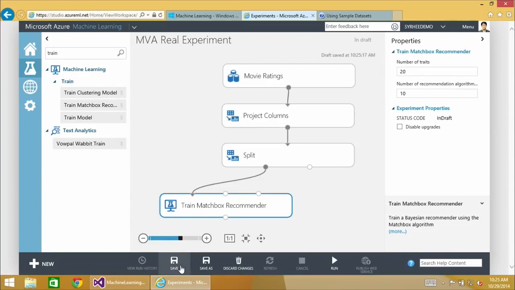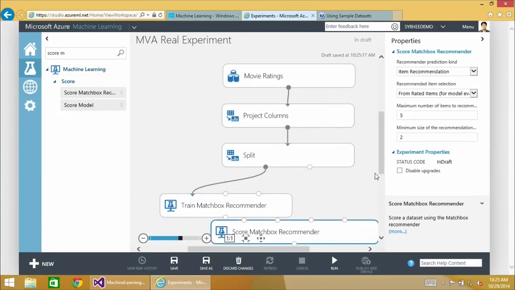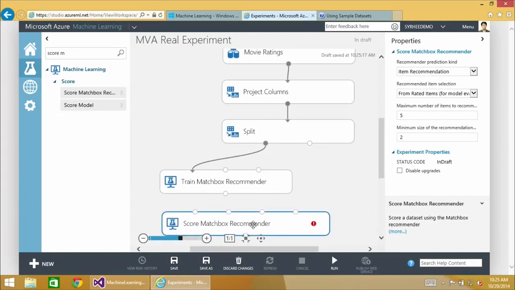Now, what we need to do next is score this thing. So up in the search box, I'd like you to type the word score space match. Okay, good. See the score matchbox recommender? Drag that somewhere on the screen. You can even put it down there, then let go, and then you can recenter it, and it'll fix all that for you. Good. Yeah, that's probably good.